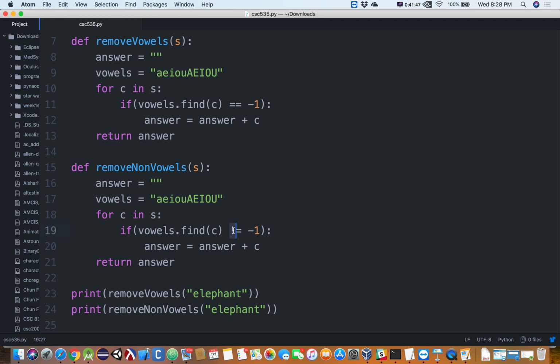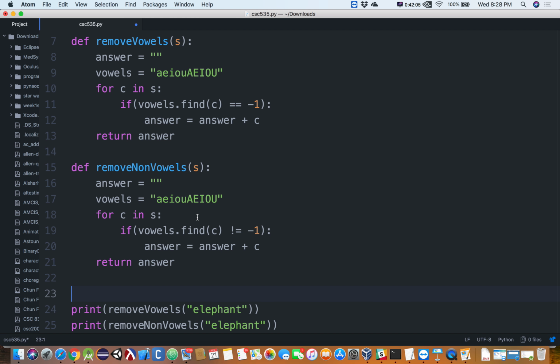Okay, so this little exclamation point thing there is saying not equal to. That makes sense? Okay, let's. What I want to do next.